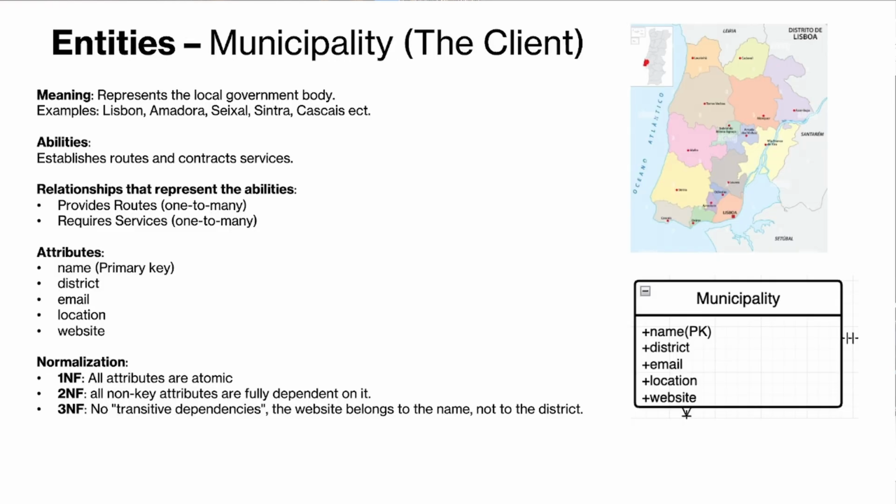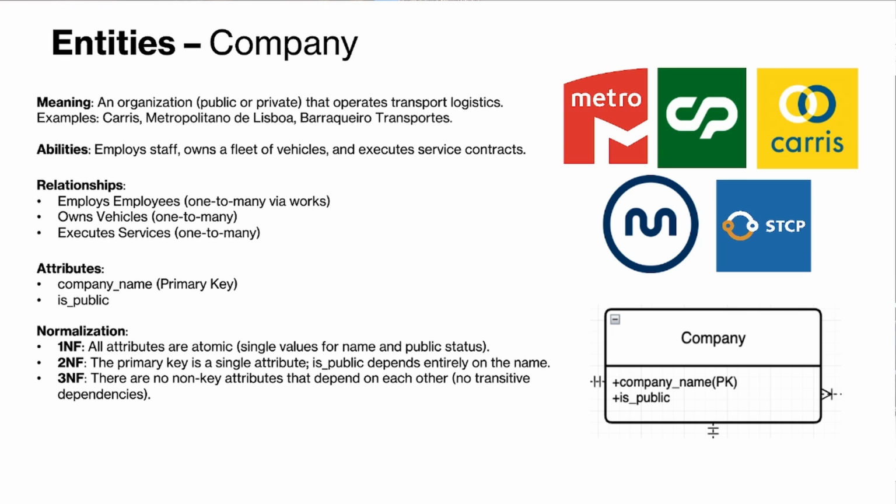Starting off, we have the municipality entity. In our system, this represents the client, meaning that it falls upon the municipality to specify its needs by establishing one or more routes and covering them with one or more services. The company entity represents the service provider or the operator. While the municipality defines the what and the where, the company provides the how. So a company will have its own vehicles, it will employ its own staff, and the same company can be contracted for one or more services.